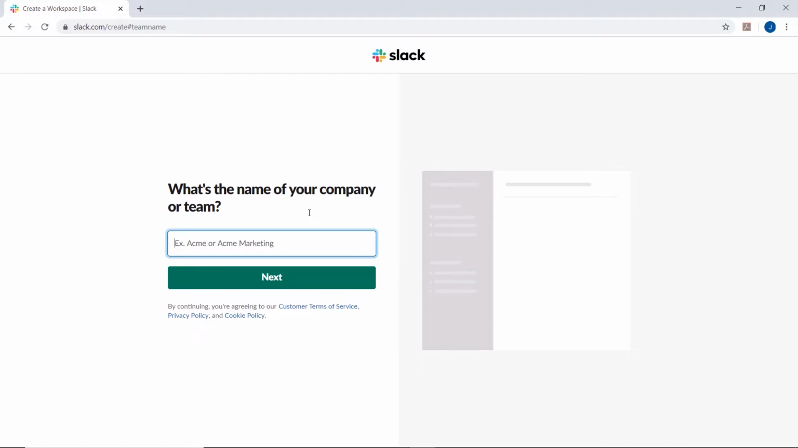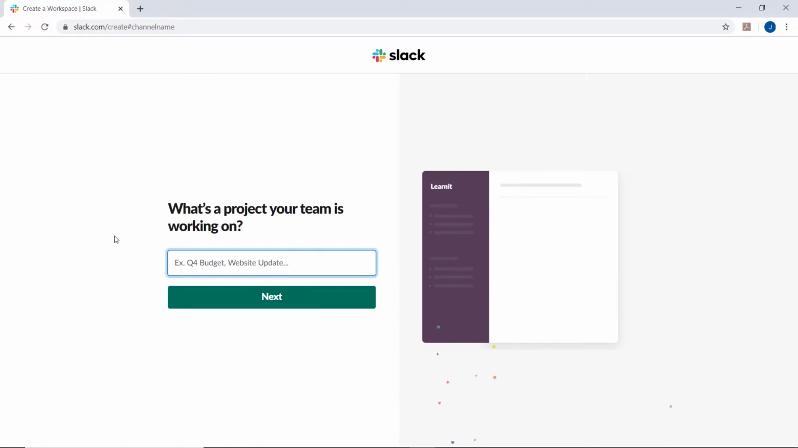All right. So what's the name of your company or team? So I'm going to use my company, for instance, which is Learnit, and I'm going to click on Next. Once there, it's going to say what's a project your team is working on. So example, a Q4 budget, maybe a website update. So what I'll say is we're working on exactly that. We'll do Q4 budget. And I'll click Next.